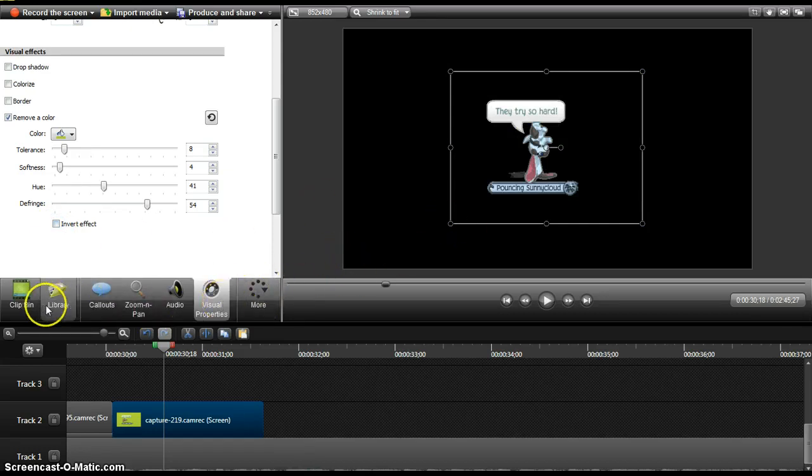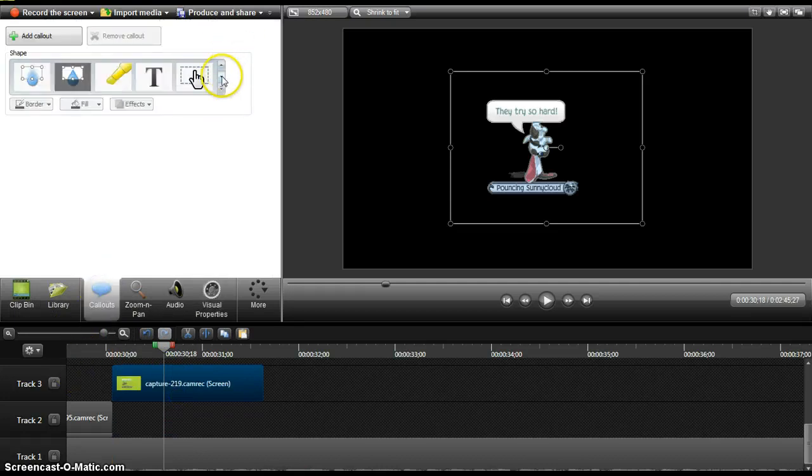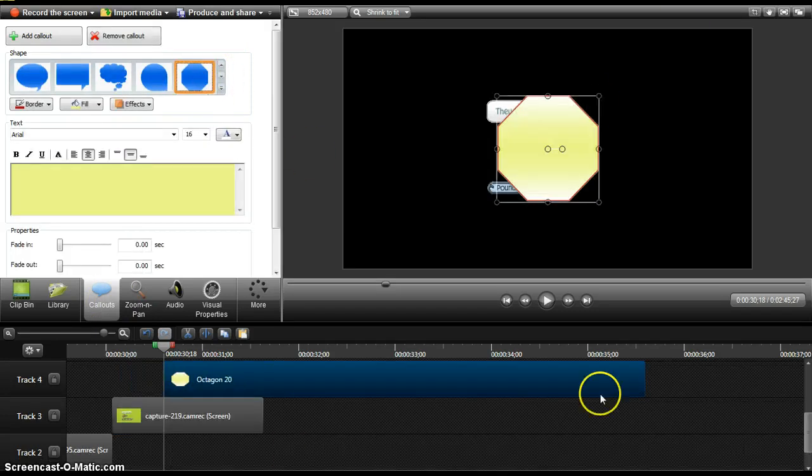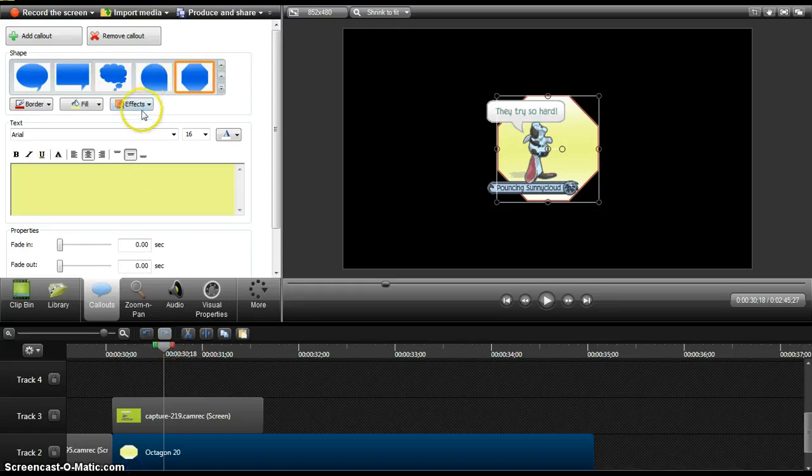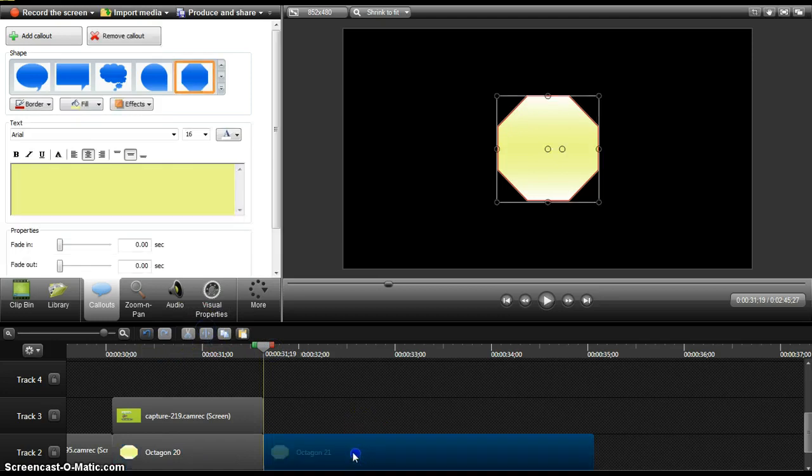Now, if I would like something in the background, I can also go to callouts and find a shape. Like, I can get an octagon. I've already made some effects for the octagon, but you can play around with it here, change the color, size, and you can type in it. So yeah, I'm gonna crop it right there.